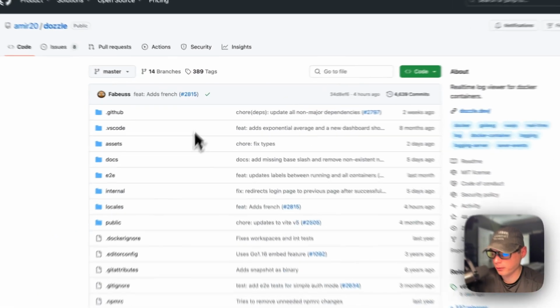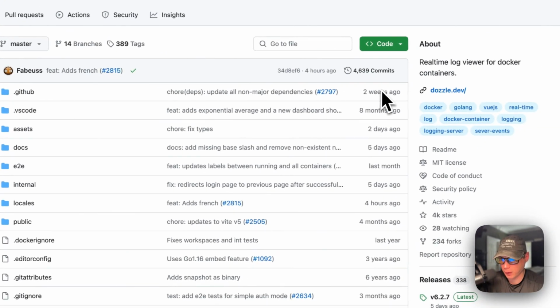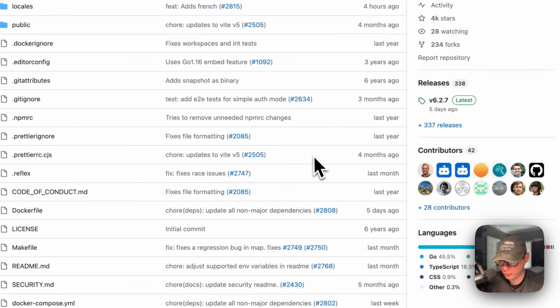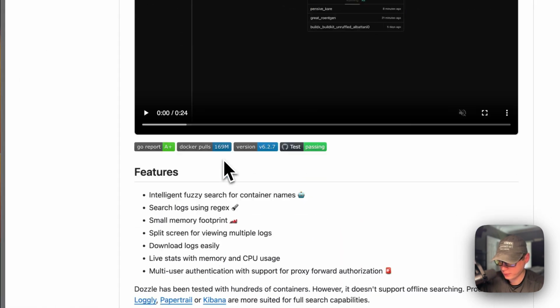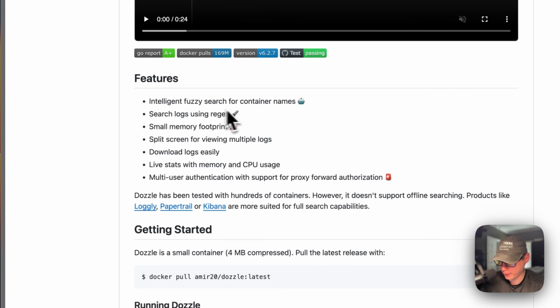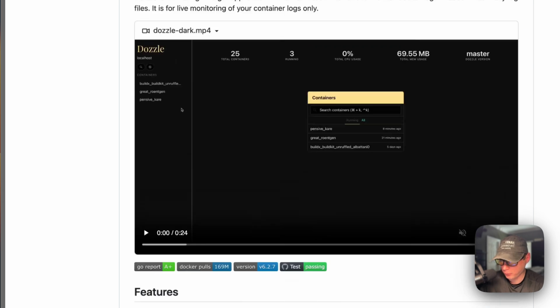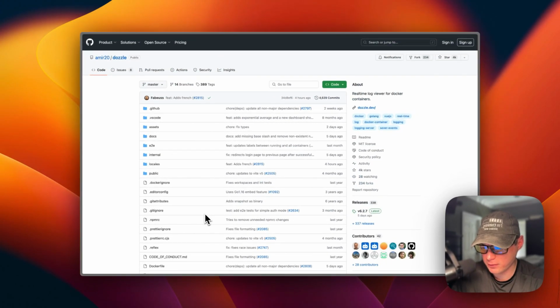So this is what I'll be installing today, Dozzle. It's a real-time log viewer for Docker containers. This is what it looks like. It's got a nice UI to it. Intelligent fuzzy search for container names, search logs using regex, small memory footprint, split screen for viewing multiple logs, download logs easily, stats, memory, and CPU usage, and multi-user authentication with support for proxy forward authorization. So that's what we will be installing today.